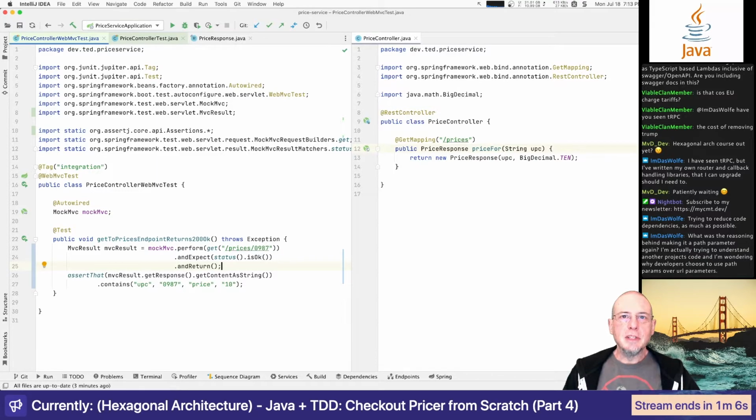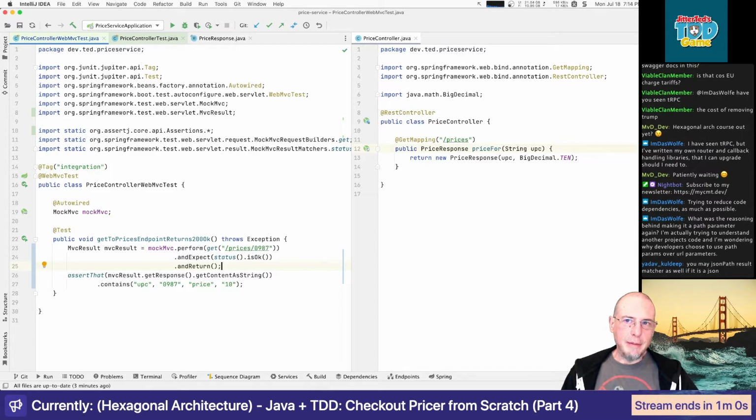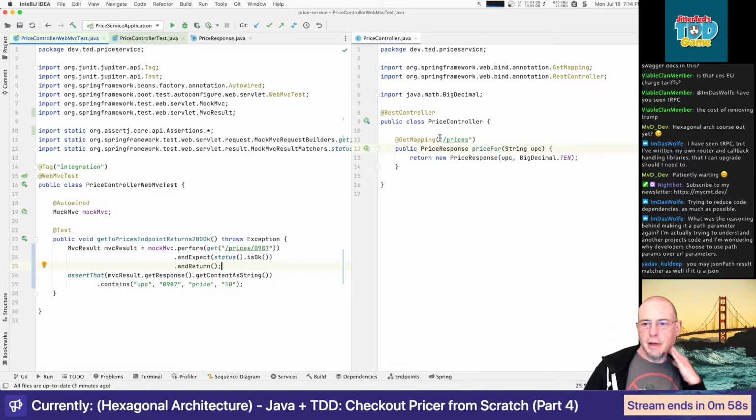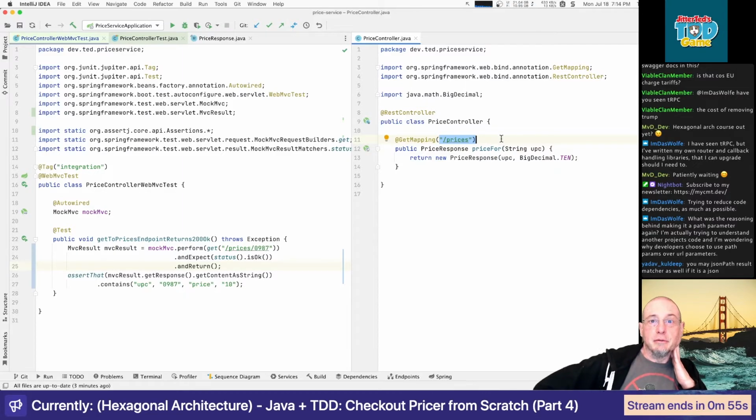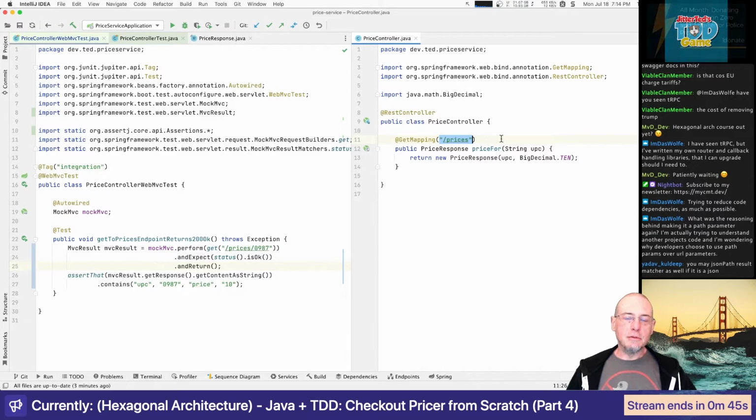Undiswolf asks for the reasoning behind making it a path parameter. So this has to do with, am I thinking about this endpoint as a resource? Yeah, I can use JSON path. I just never remember how to use it. That's why I didn't use it. So do we think about this as a resource, right? Sort of REST-like. Or do we think about it as like a search query?